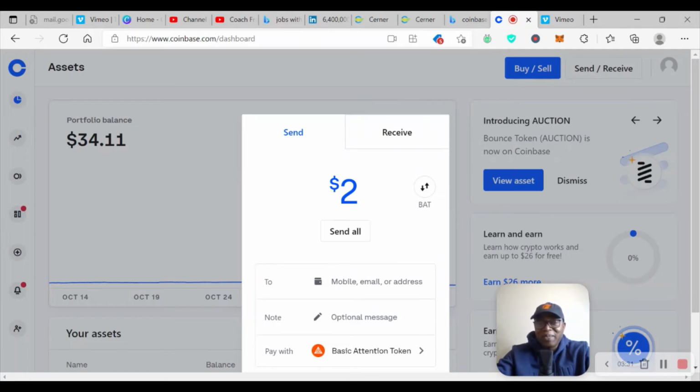You can send with different options. Over here, I have 3 options. You can send using a mobile phone of your friend, or you can send using the email address of your friend, or a crypto wallet address of your friend. The mobile phone and the email address have to be one that is already attached to your friend's crypto account.